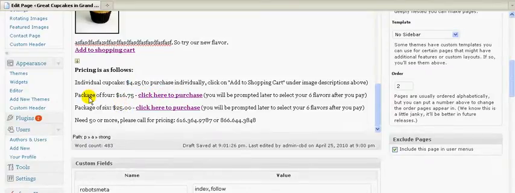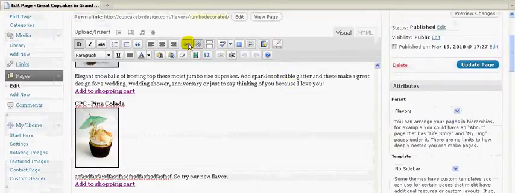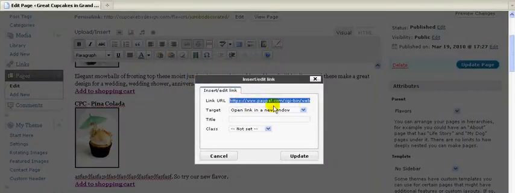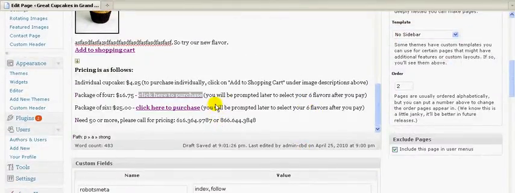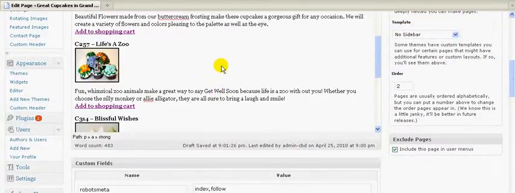Now, this click here to purchase is the PayPal link for the package of 4. So if you ever change your pricing, you're going to have to go back into your PayPal, change it, get the new link. What you'd want to do is then highlight the section here, change your link there, keep it in the new window, and you should be good.